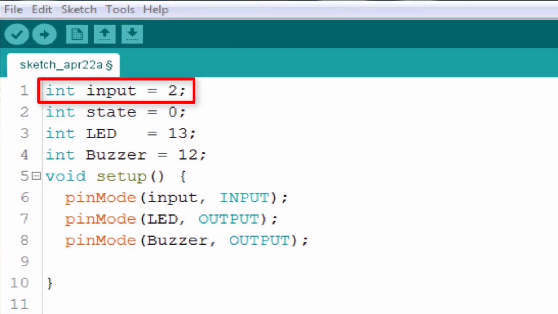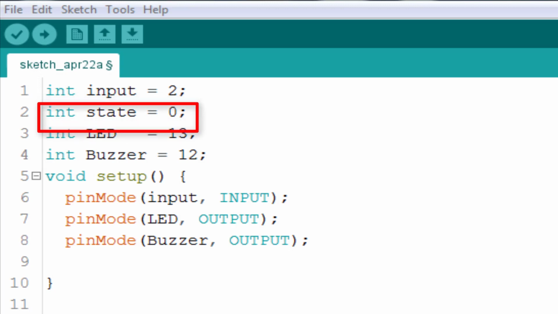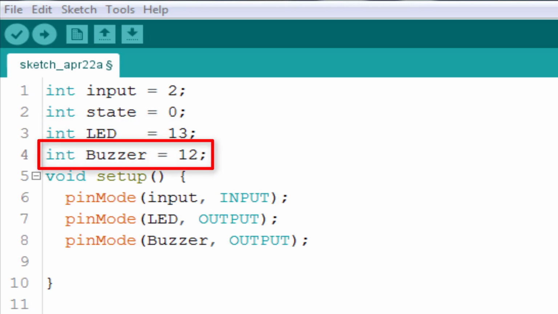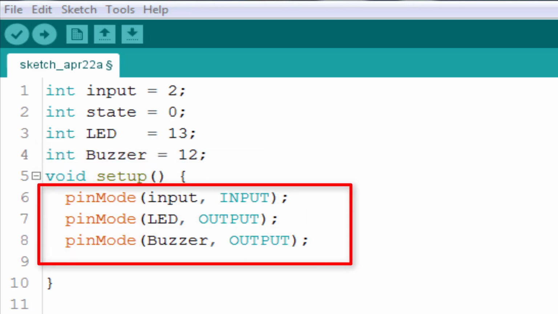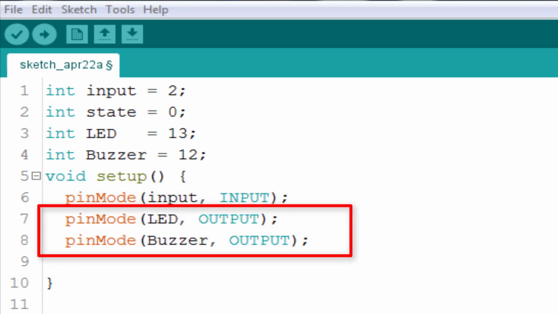Declared a variable named input and assigned it to 2, because Arduino pin number 2 is used for the input signal from the sensor. Declare another variable named state, to store the sensor condition. Then declared two more variables, one is LED and another is buzzer, for the output signal when there is any signal from the sensor. Then I configured the pin mode: the input variable is used to receive the sensor signal, so it's an input. Then the LED and buzzer are used for output, so their pin mode is configured as output.